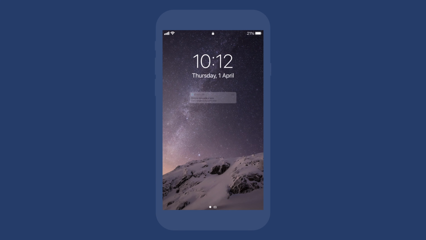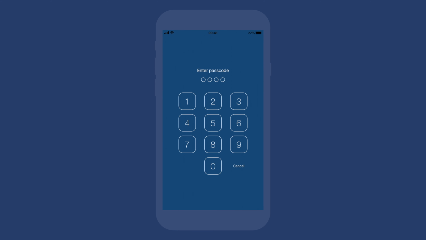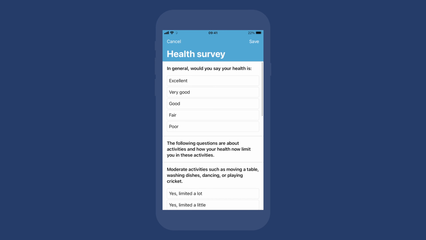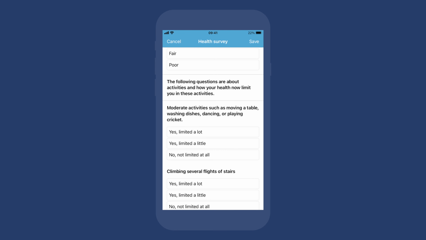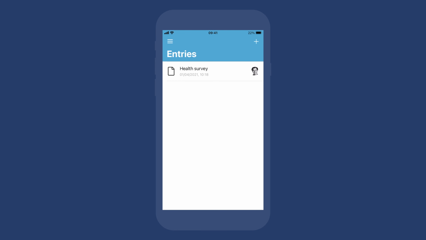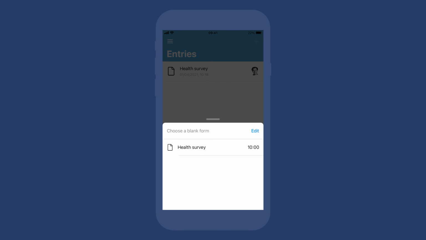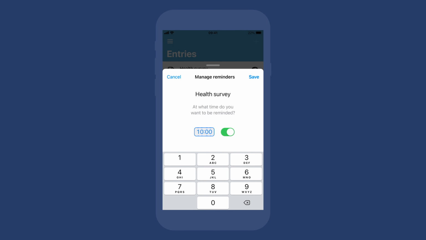When it's time to complete a form, users will get a mobile reminder. Keep in mind that reminders work offline. You can get reminders and complete a form even if you don't have an internet connection. The time of a reminder can be changed from the mobile app, giving you the flexibility to adjust the reminder to your own schedule.